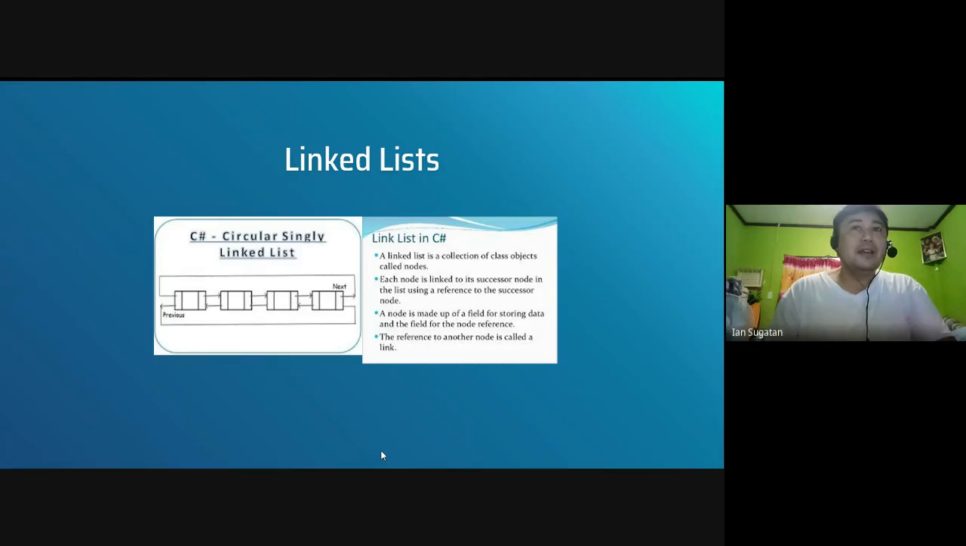So the best example of a linked list is the first in, first out policy, or FIFO.